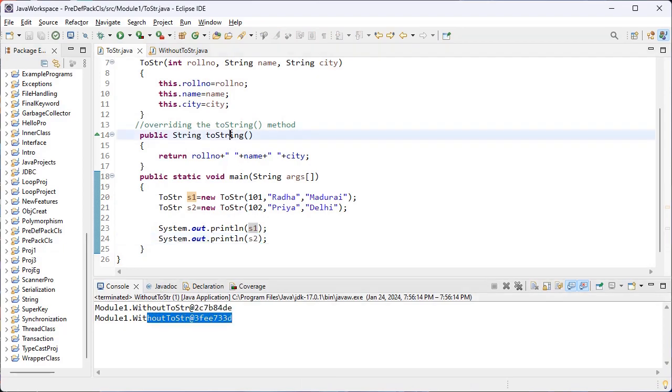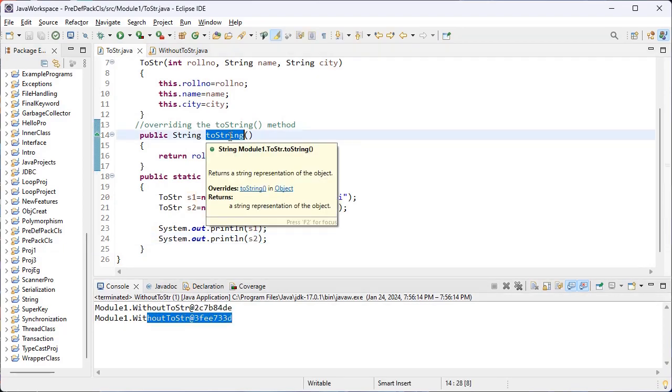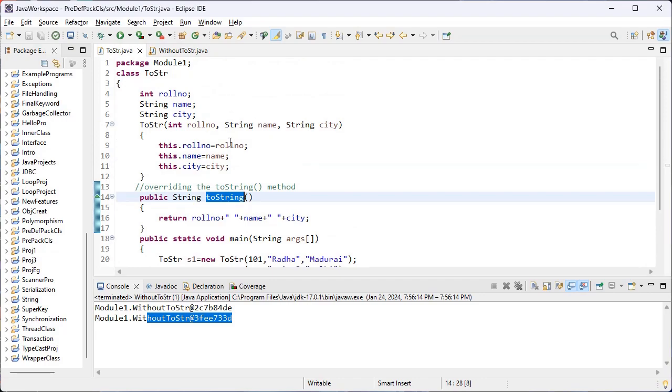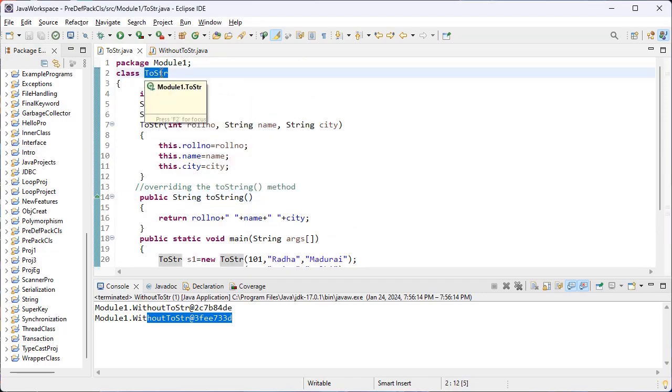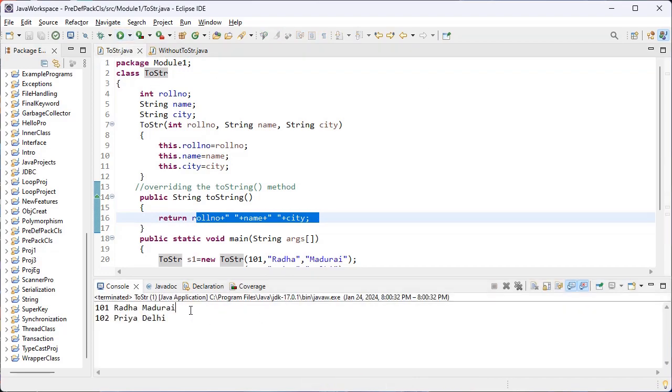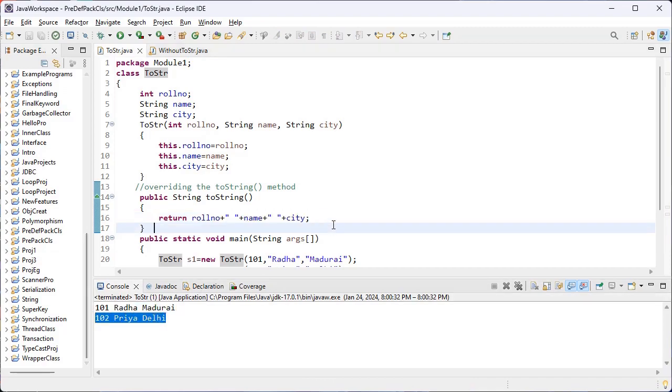Why? Because here I have used the user defined toString method, isn't it? This toString user defined method overrides the method which is present inside the Object inbuilt class. That is the superclass for this class, isn't it? So this value only will be displayed on our console. Got it? Let me execute this one. Here I got the output.